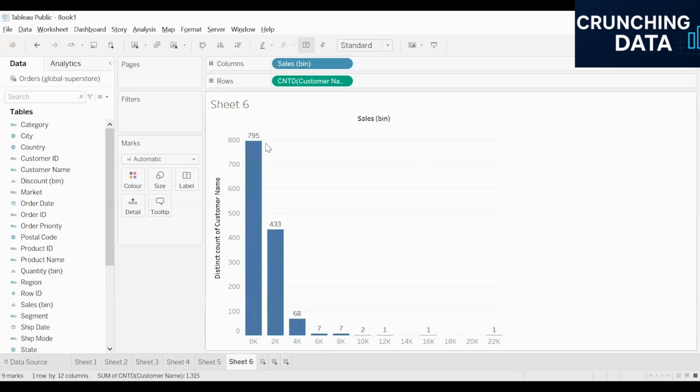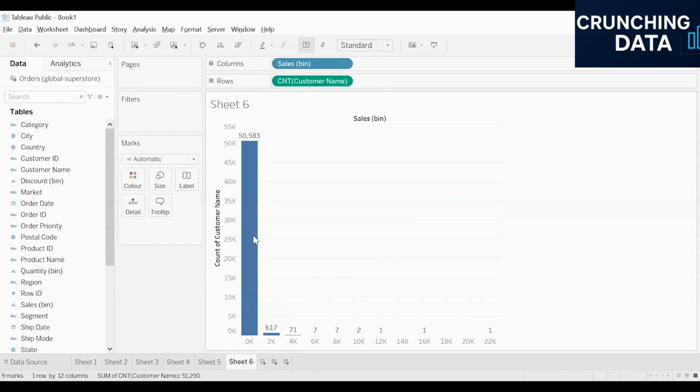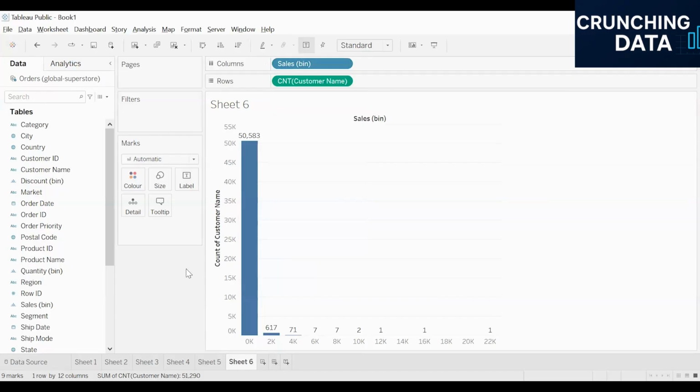If we talk about these customers, they have been purchasing in a lesser amount of sales, but the number of customers is good. You can also verify it with the help of this count function instead of count distinct. And yes, the trend continues. I have at least 50,583 orders, and all these orders were nearly in the amount of 0 to 2,000. If you want to increase the size of bin, you can also do it. If you click over here, you can try to change the bin size. In this way, you can differentiate between the different bins.